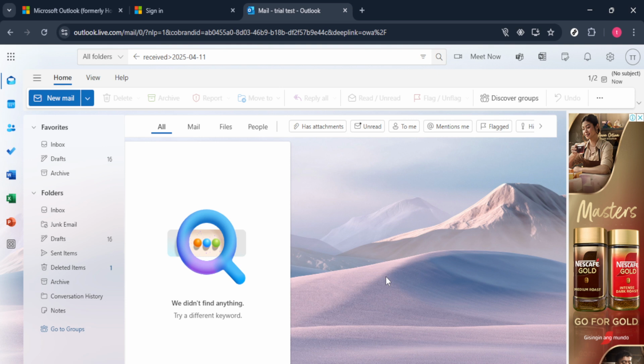Remember, becoming proficient with these searches can vastly improve your productivity and ease the management of your inbox. As a parting tip, don't hesitate to explore other filter options within Outlook to see how you can refine your searches even more. It's all about finding the system that works best for you.